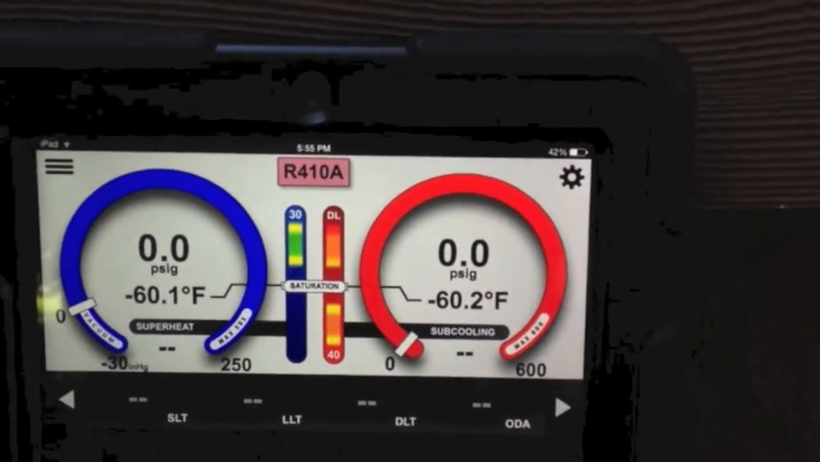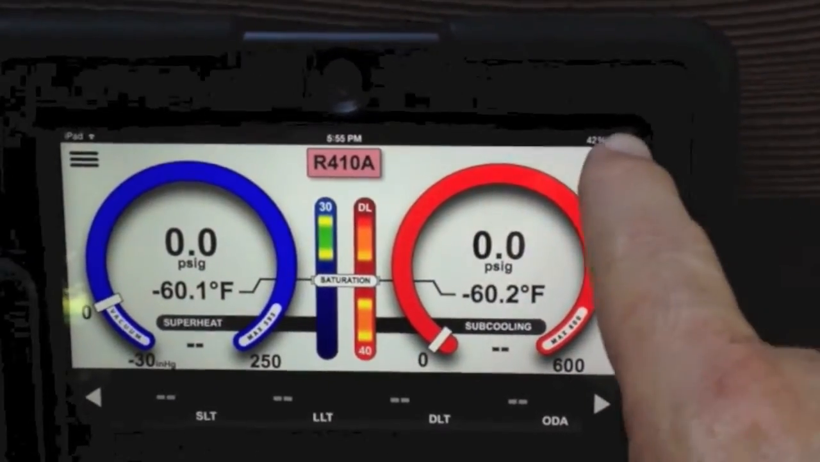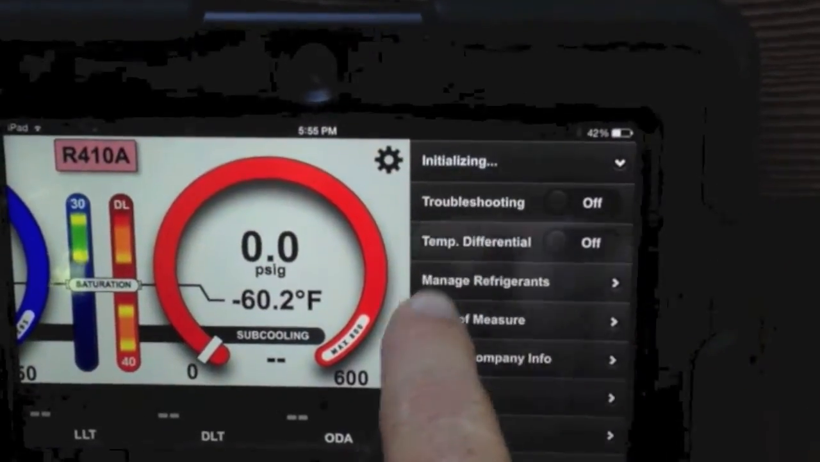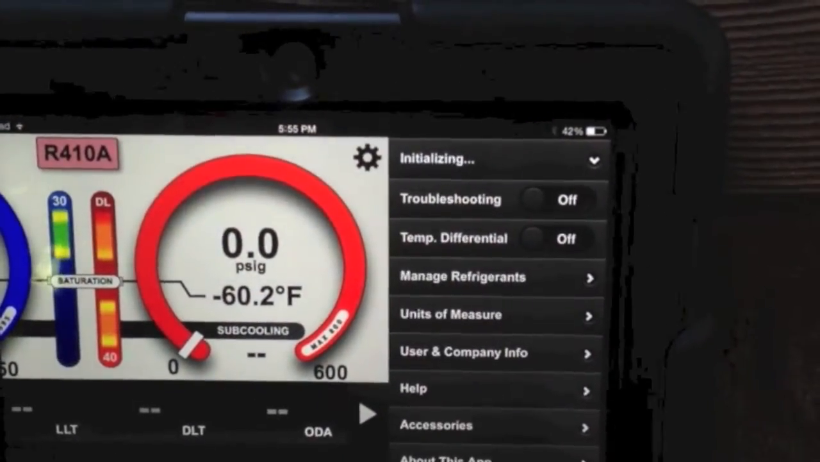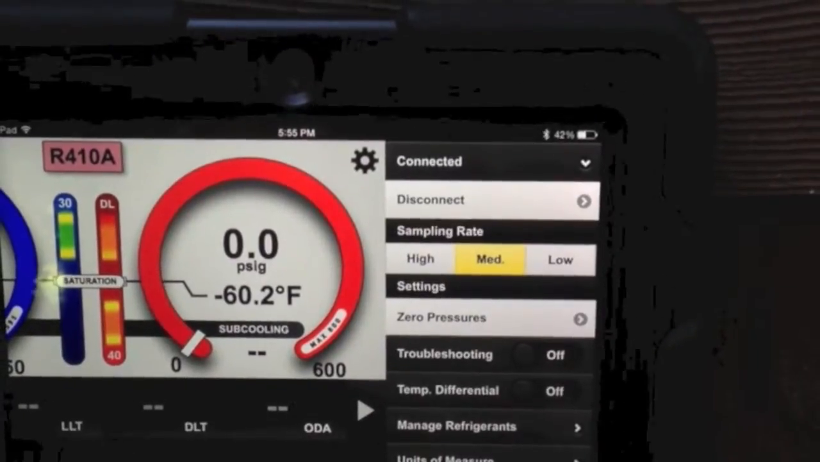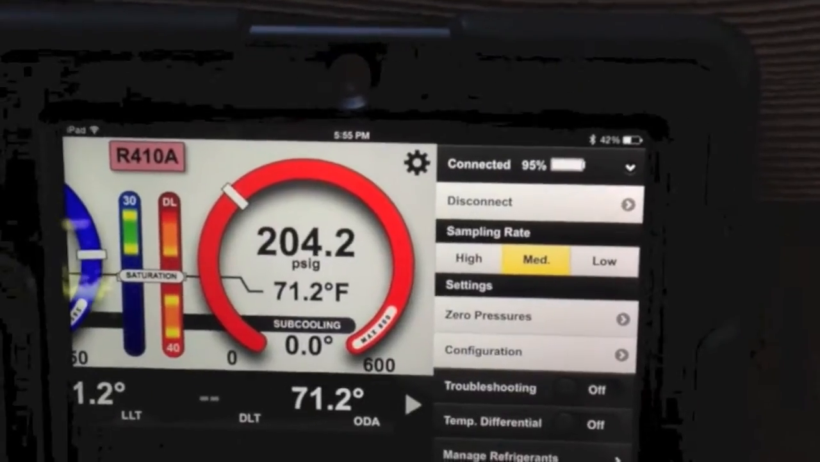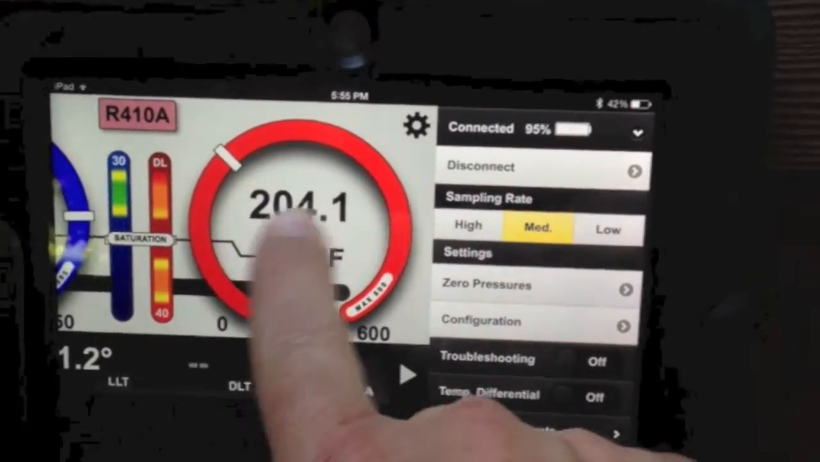So right now I have the iManifold turned on, and I want to show you, we did a little bit of work on making it connect faster. So now when we hit connect to the iManifold, it is connected, and you'll see it right here in just a second. There we go. So the connection speed's improved a little bit.